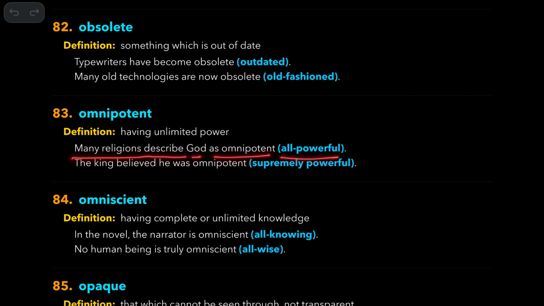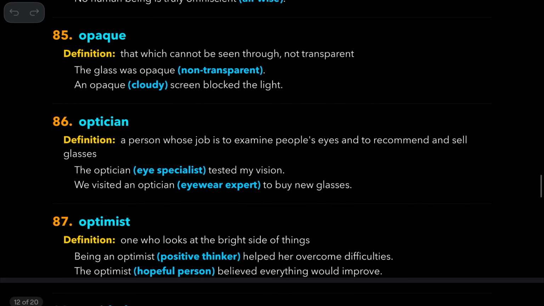Omniscient means having complete or unlimited knowledge. In the novel, the narrator is omniscient, all knowing. No human being is truly omniscient, all wise.